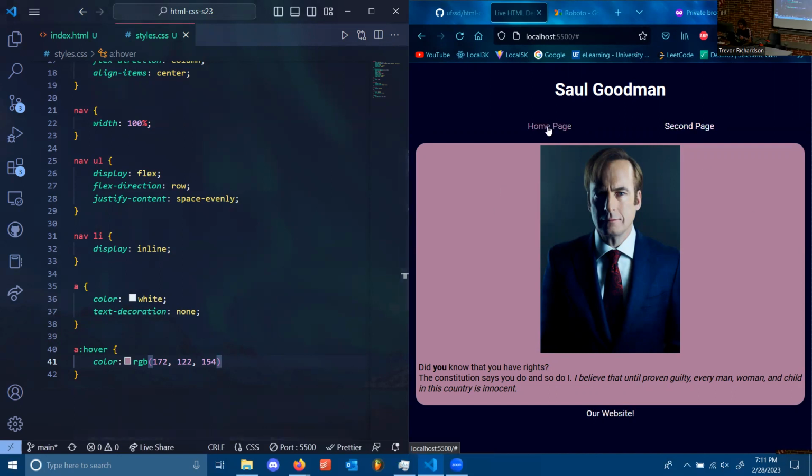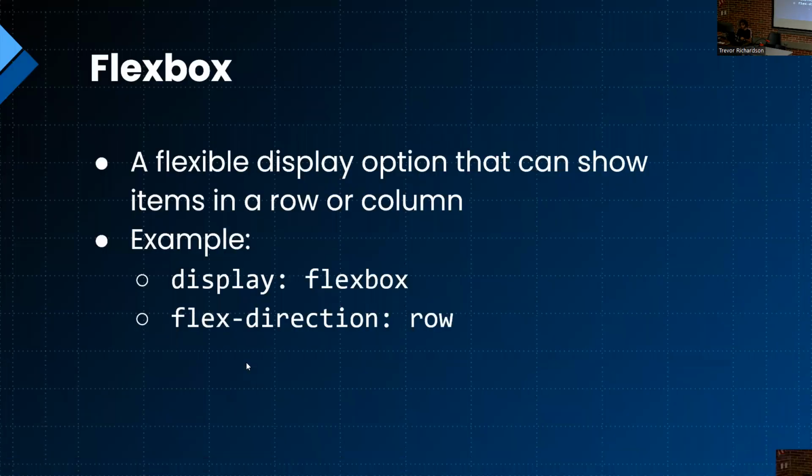But yeah, that's how you can kind of get it. So hover over a link whenever you load it.